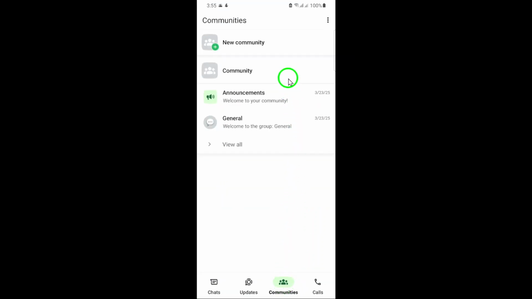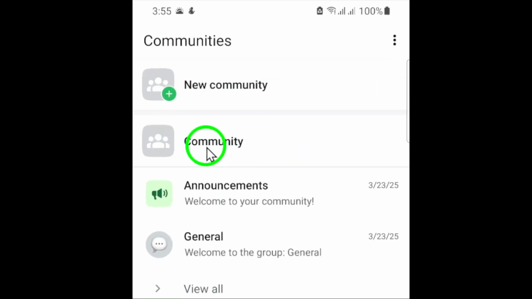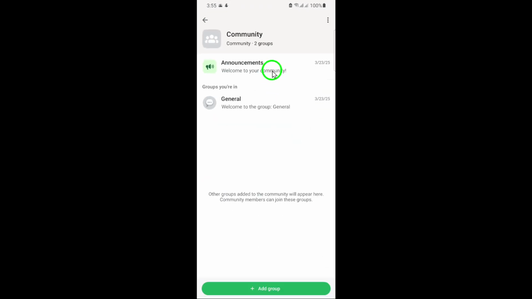Now, you'll see a list of all the communities you're a part of. Find the specific community that contains the announcement group you want to mute. Tap on it to open the community. Inside the community, you'll see the announcement group at the top. This is where admins share important updates with all members.